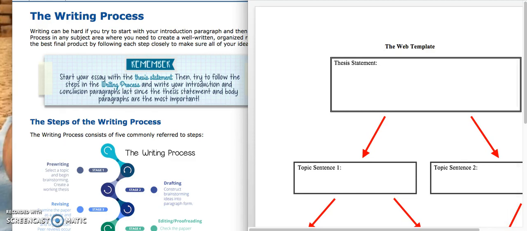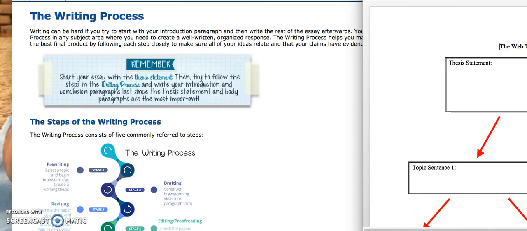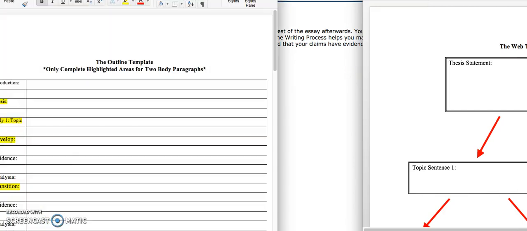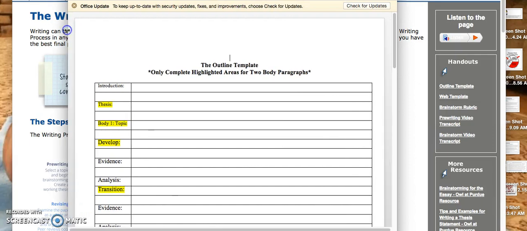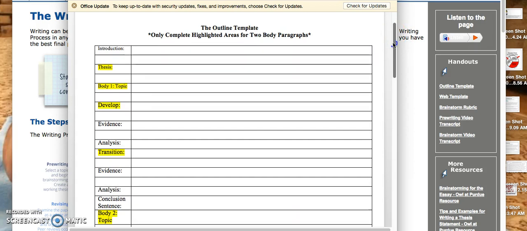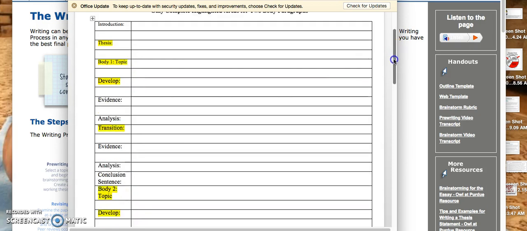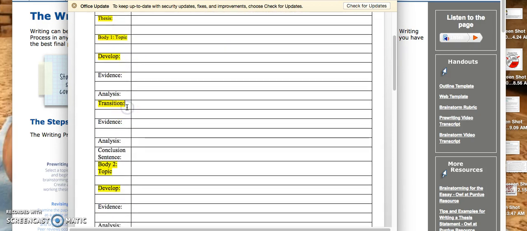So we let them choose between the web template and then the outline template. It's essentially the same thing, but the outline template allows them to basically cut and paste what they have. So this is essentially what we're using for the web template. And if you want this, you can have it. Introduction, you see that the thesis always goes at the end of the introduction. Then you have your body 1, body 2 topic sentence. Then your develop and transition are just 2 supporting details. Minimum of 2. And then your transition is just a way to transition into the next supporting detail.